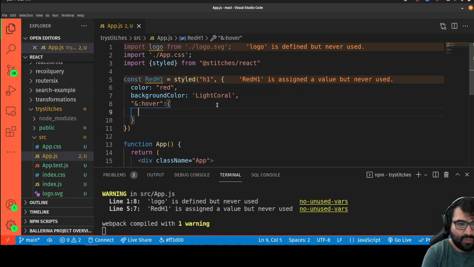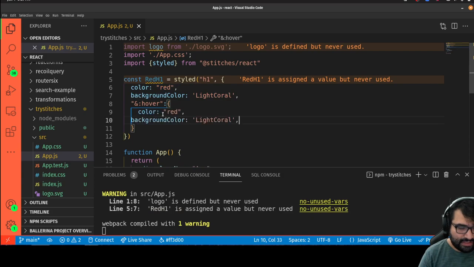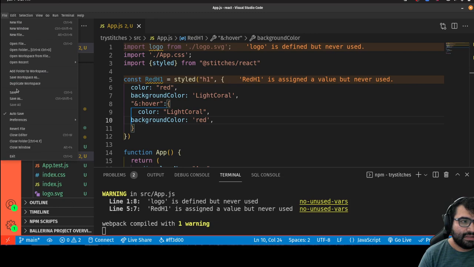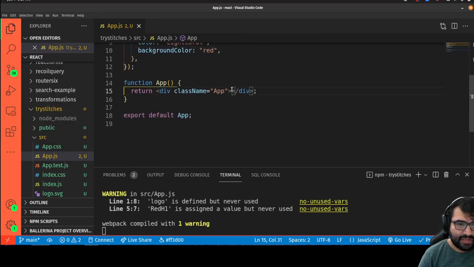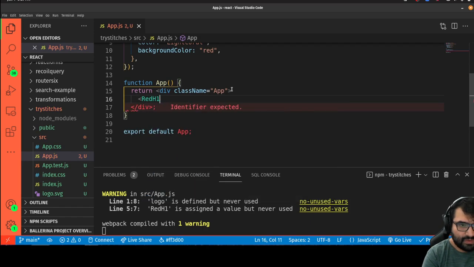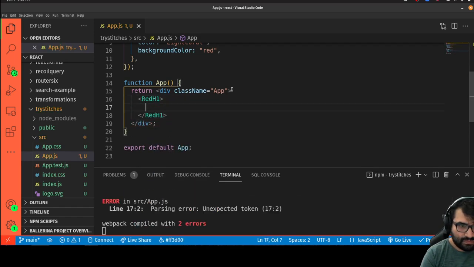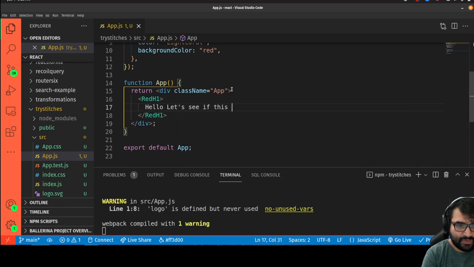And then we're going to say, hey, when you hover over it, I should get the opposite result. So I'm going to change this to light coral, and then I'm going to change this to red. Okay. Hit save on that. And now we'll just use this RedH1 component and just say hello. Let's see if this works.